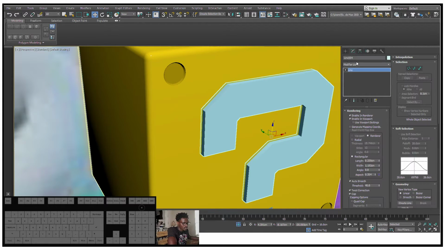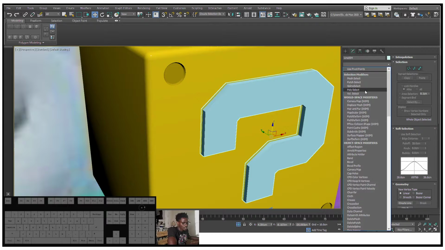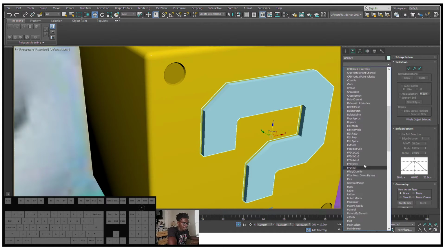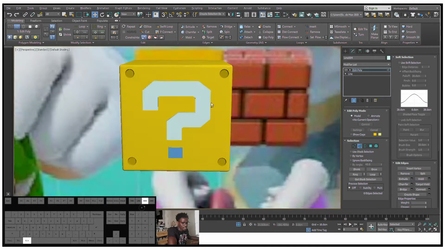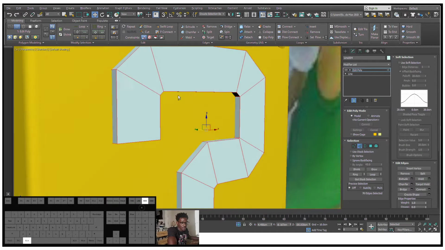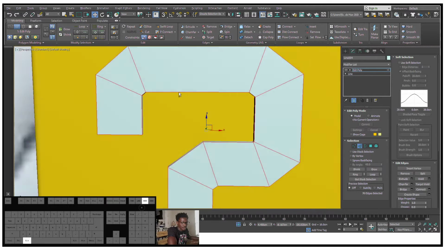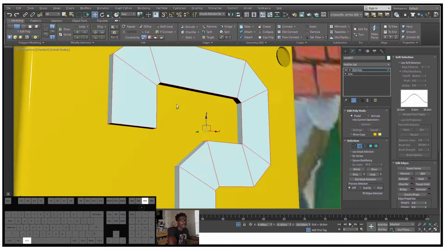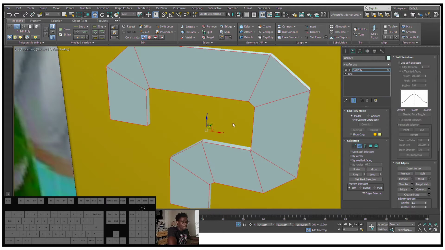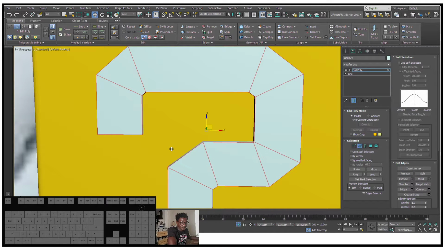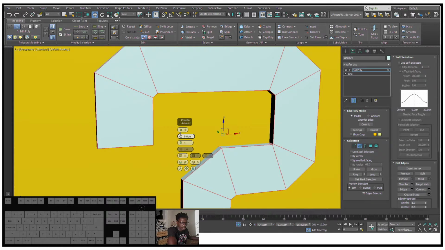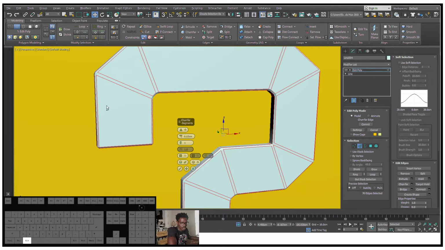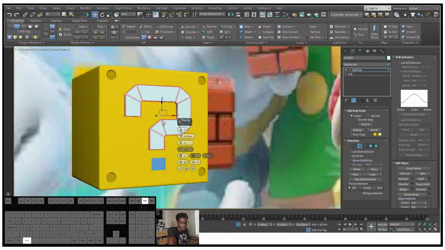So this guy, we need to edit it so it's a line. So we just need to throw an edit poly modifier on here. I'm going to throw an edit poly modifier, select my edges like so, and then I can throw a chamfer on it. All right, right click, throw a chamfer. Whoa, that crunches it up pretty badly. So let's make it a little smaller, just like so.